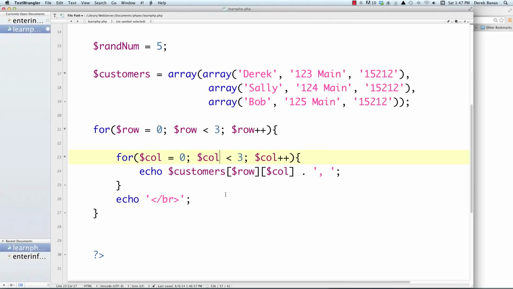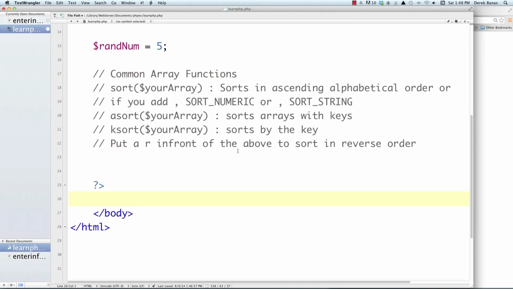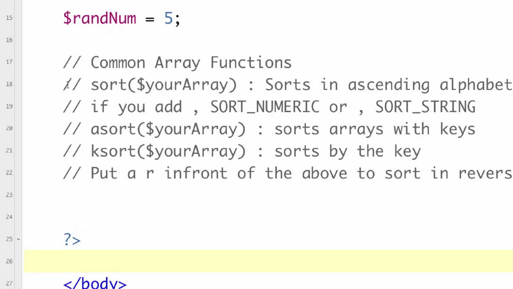So that's multi-dimensional arrays. Now there's a couple other very common array functions. Let's say you wanted to sort your array. Well, you would just type in sort, which is a function we're going to get into later on, and inside of the brackets put your array name, and this is going to sort in ascending alphabetical order.